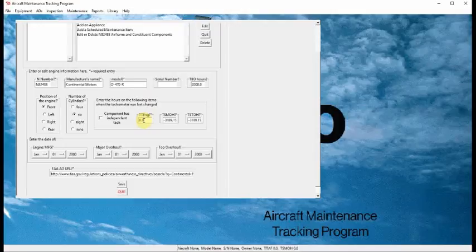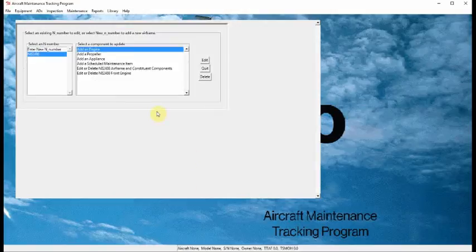The dates of the manufacture of the engine, the major overhaul and top overhaul can be added in here too. And then we're going to click save there. Brings us back to this one.